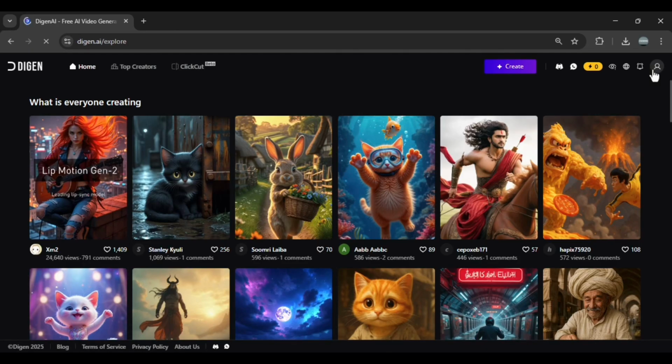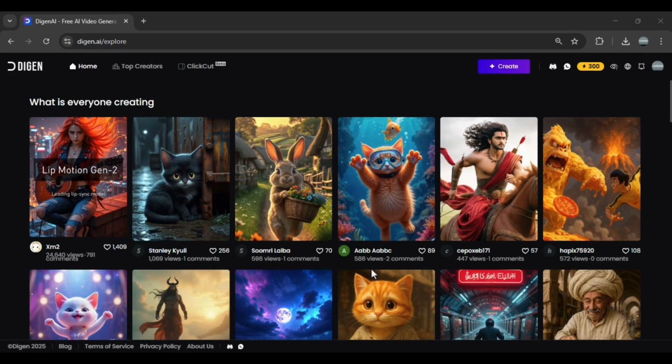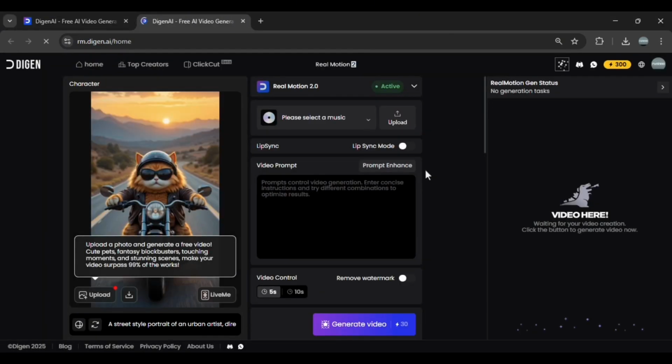When you get there, you'll need to log in as usual. You can do that super easily with your Google account or email. Once you're in, you'll see that it gives you 300 credits, and generating images is completely free.